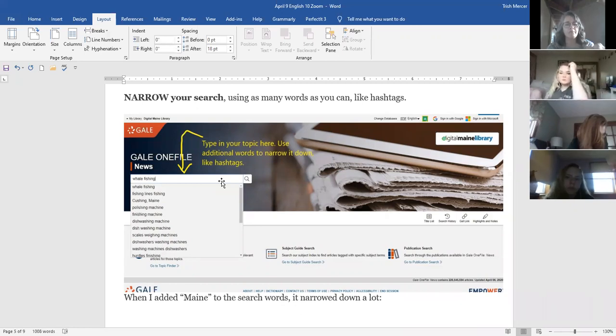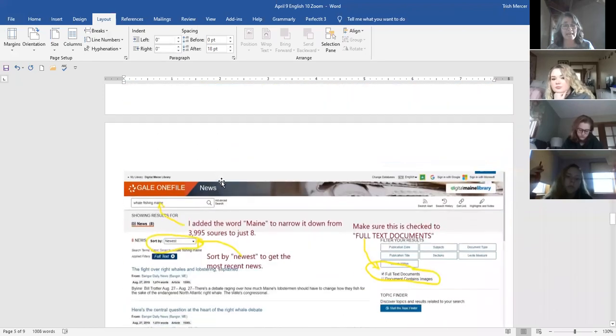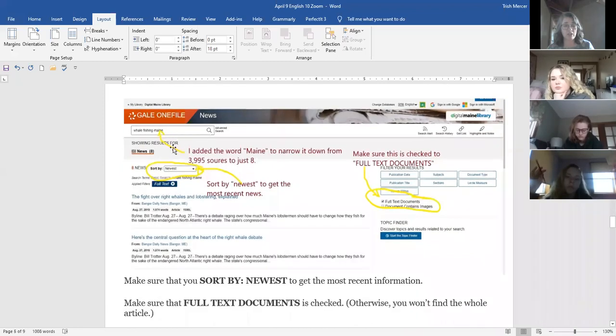So I put in here whale fishing. I was pretending, what if I'm doing a paper on the problems with lobster fishing in Maine, and they're saying that it's hurting the whales? Is that really what's going on, or is it the Canadians that are messing this up? When I put in just whale and fishing, I got thousands of articles. That's too many. You don't want thousands of articles. So I added the word Maine to it. Whale fishing in Maine, and boom, I got only 8 articles.